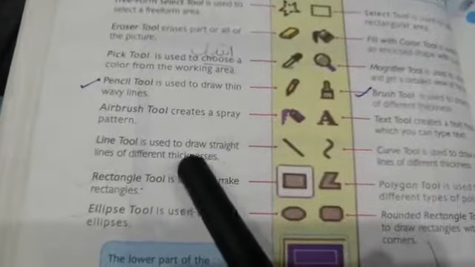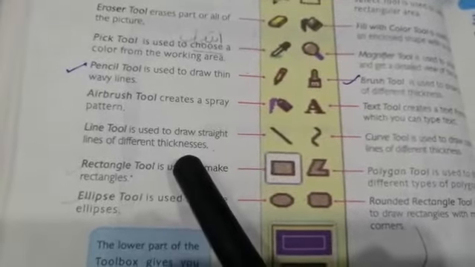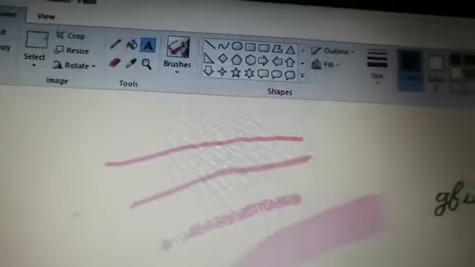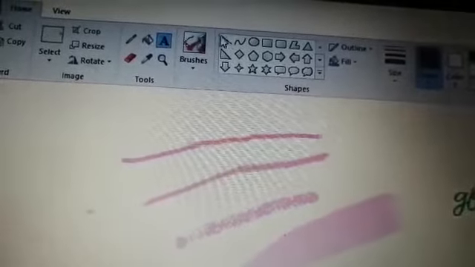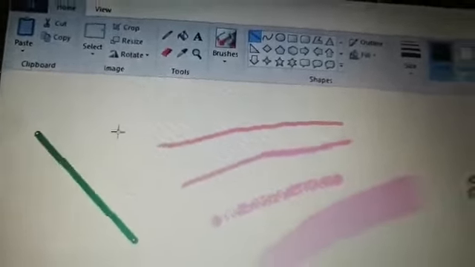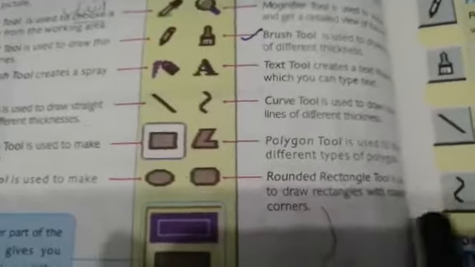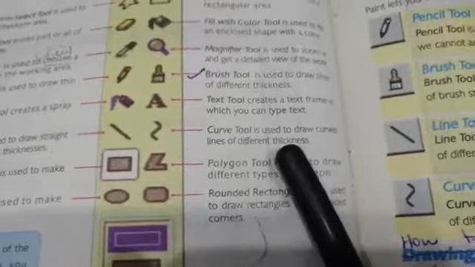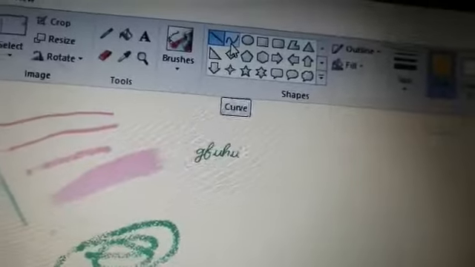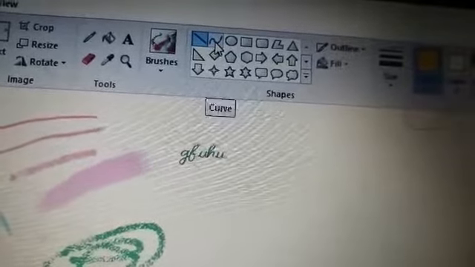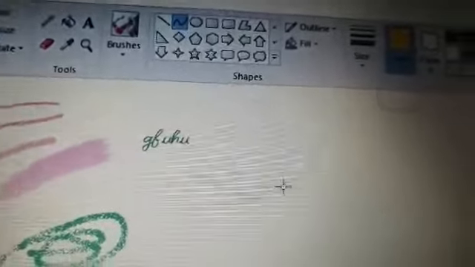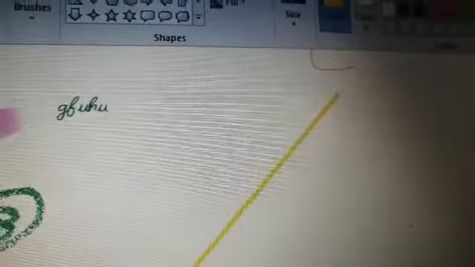Line tool is used to draw straight lines of different thickness. यहाँ लाइन टूल है. लाइन टूल पे जब आप क्लिक करेंगे तो आप स्ट्रेट लाइंस बना सकते हैं. Next we have a curve tool. Curve tool is used to draw curves, lines of different thickness. Besides a straight line, you have a curve tool option. You can make curved lines this way.